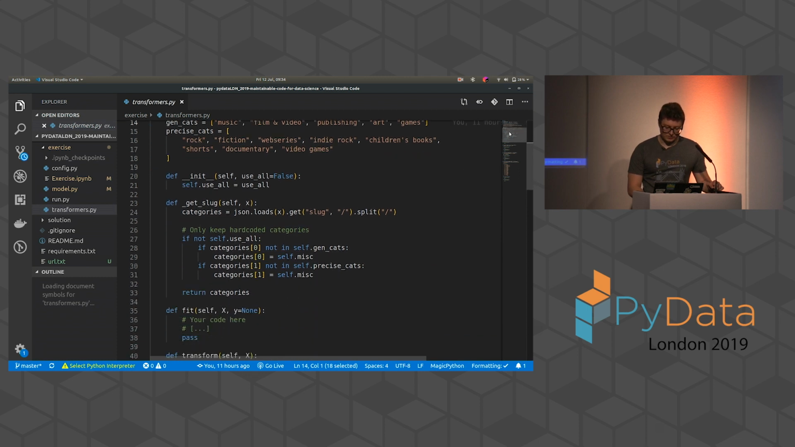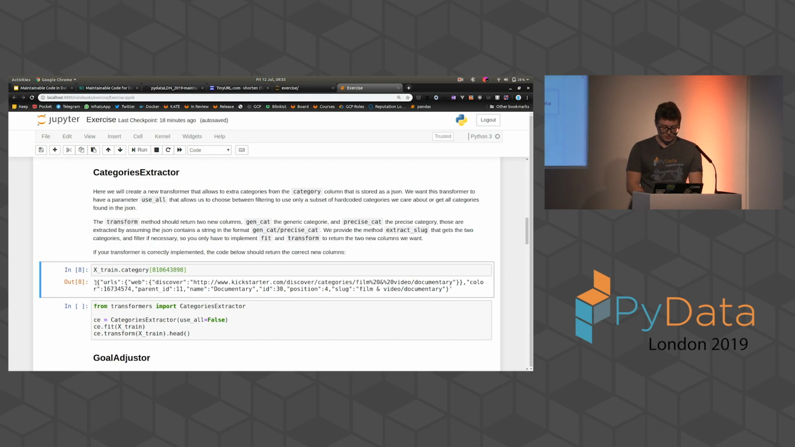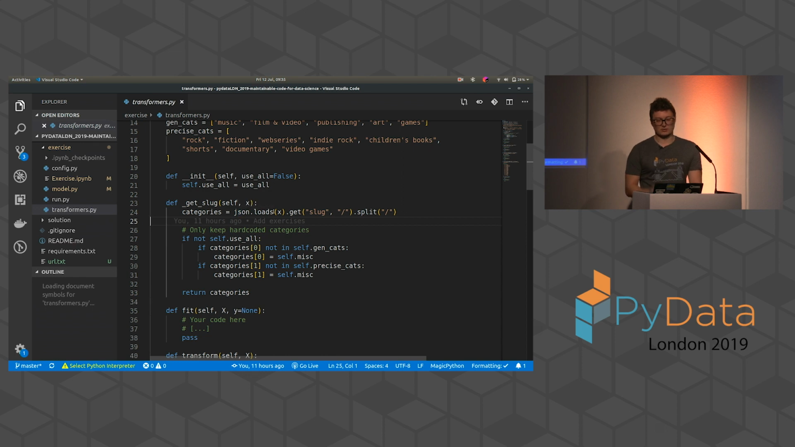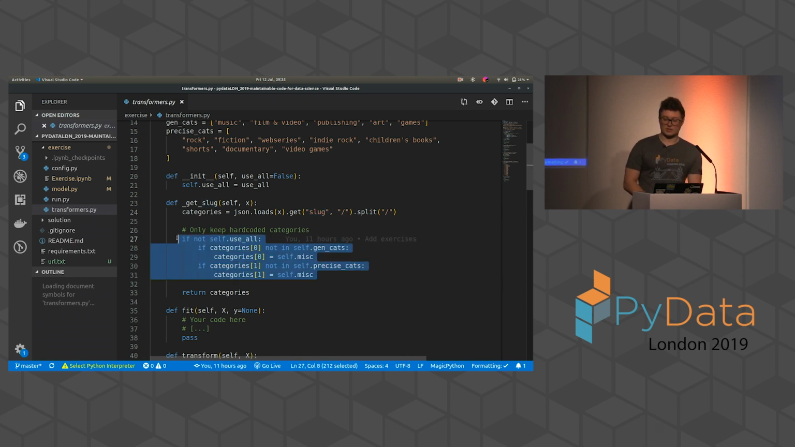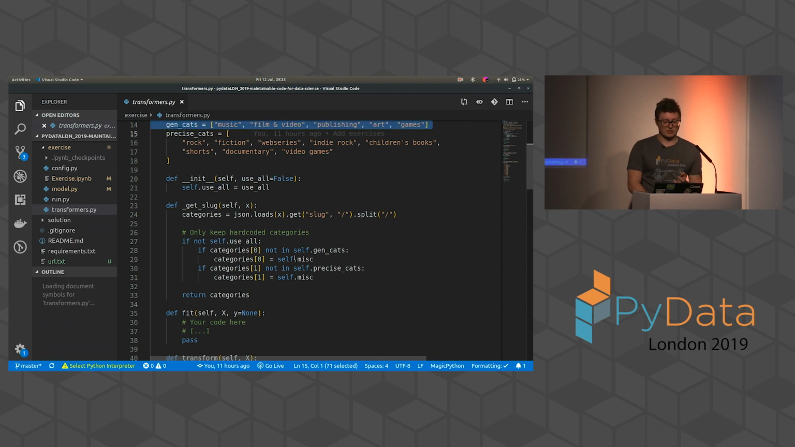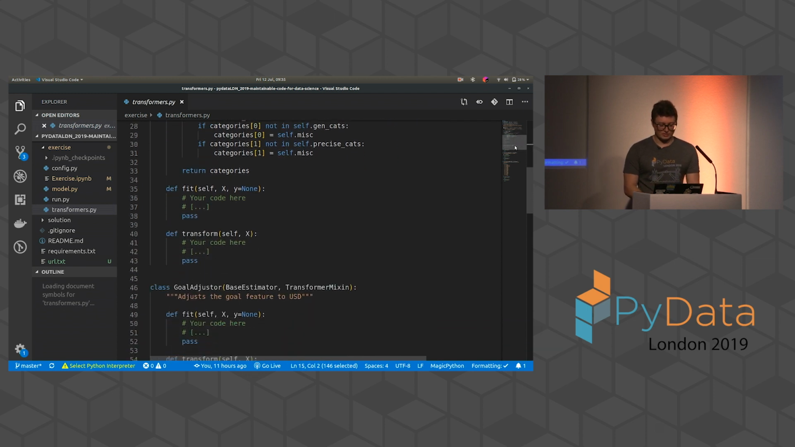If you look at the helper method that I've written here, it loads the string using JSON into a dictionary. It's getting the slug, and then it's getting the two different values as a tuple. Then if you're not specifying the use all parameter, you will filter. If the first category is not in your list of categories you care about, you return a default. If your second category is not in your list, you return a default. It's just a way to make sure that we don't have too many dummy features later on.